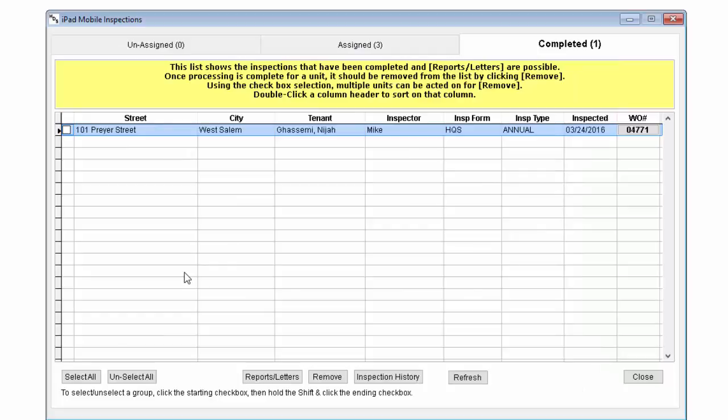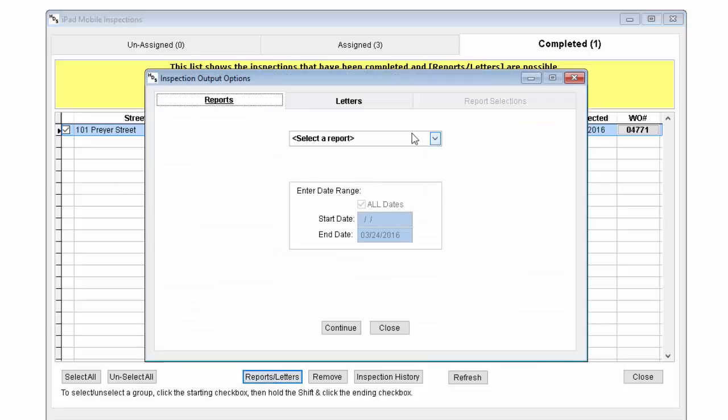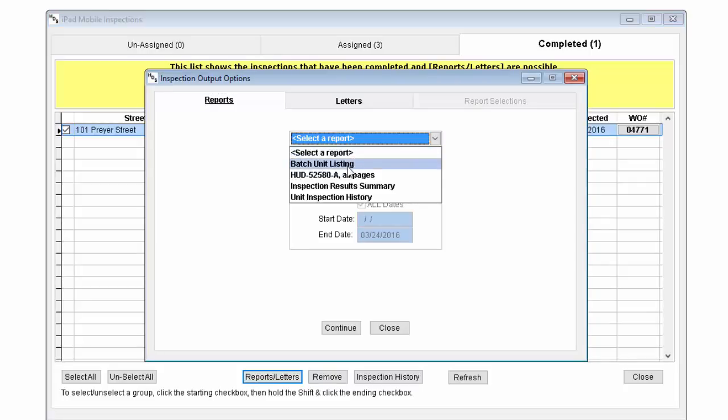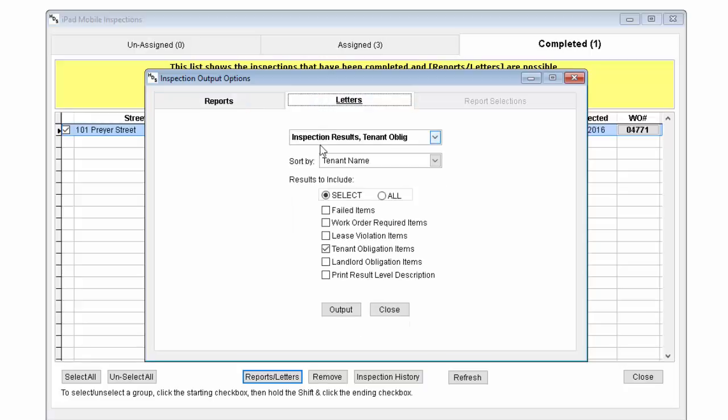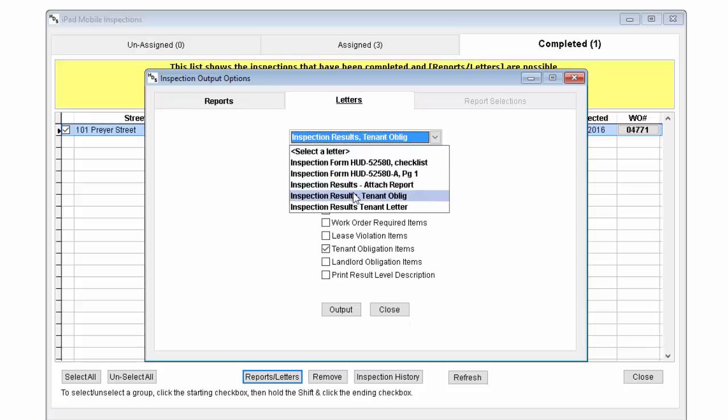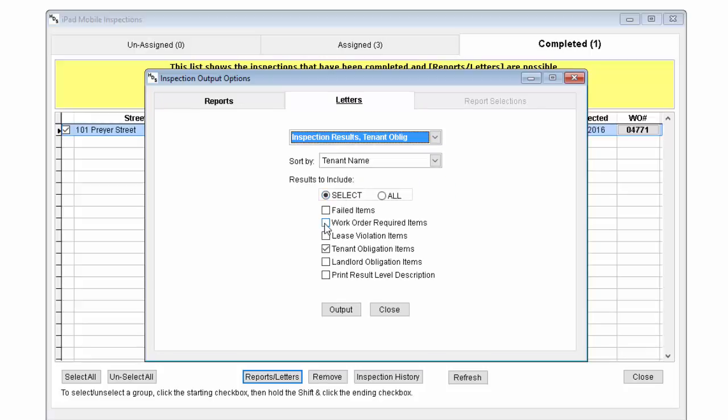Returning to the Completed tab, you can also run reports and letters by choosing the appropriate menu option. In the Reports tab, simply choose the report you're looking to run and hit Continue. To generate inspection letters, select the desired letter in the list and then select the inspection results you'd like to view in the letter.